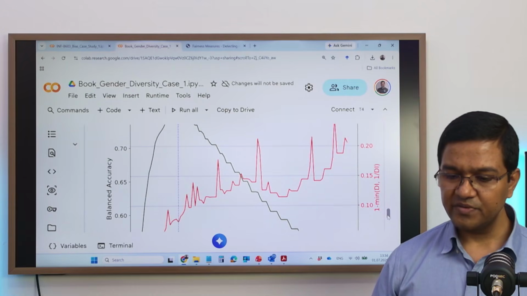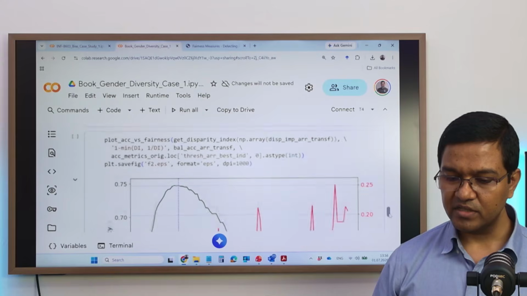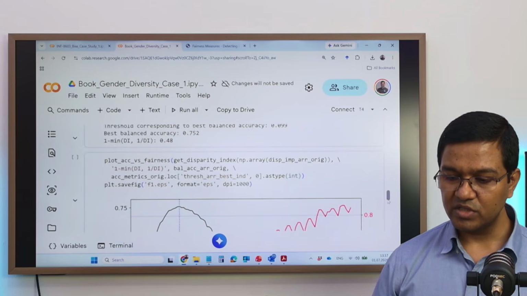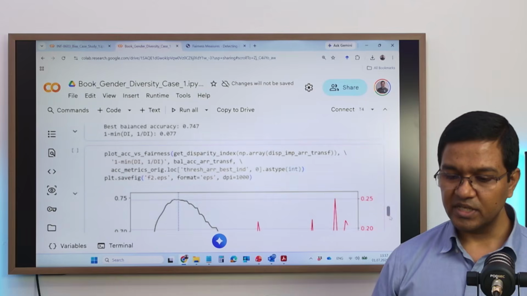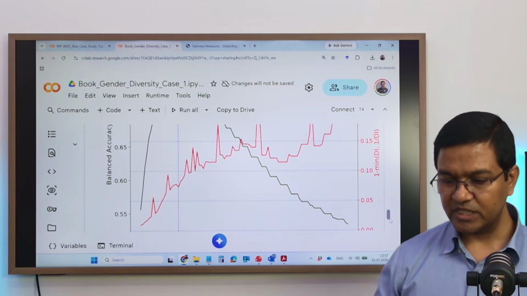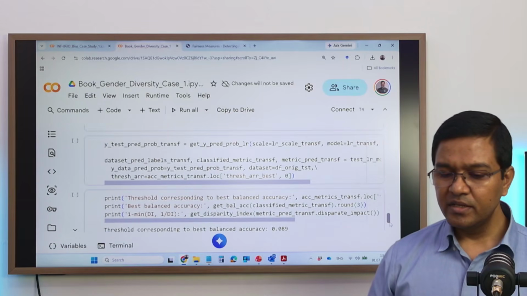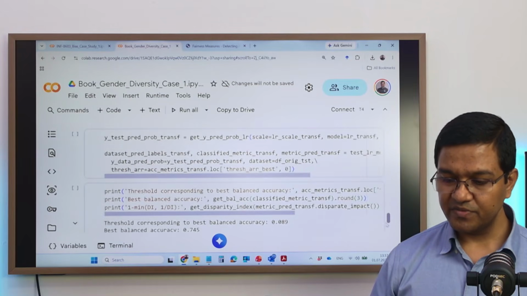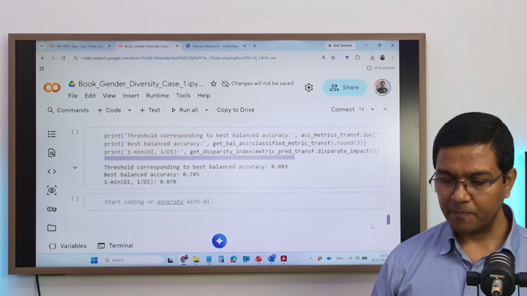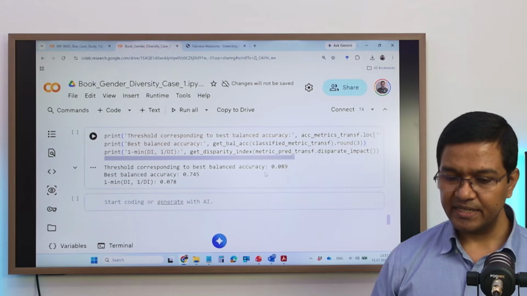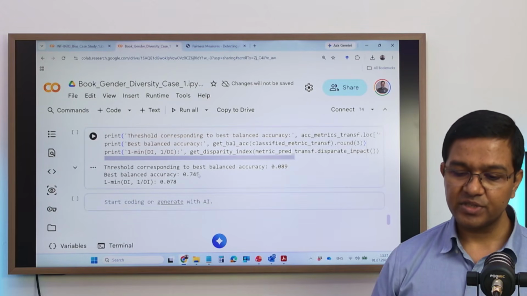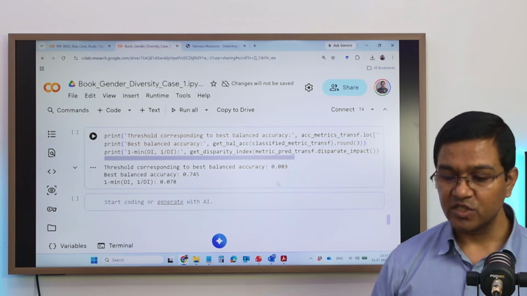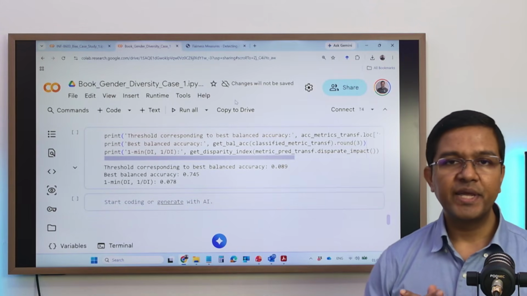After reweighting we see the things are getting better. Earlier it was rising exponentially, but now it is getting balanced and tapering down. Then the threshold for best balanced accuracy after reweighting we found is 0.89, and the best balanced accuracy is 74%, and the disparity index has been reduced. So this was the way to evaluate.